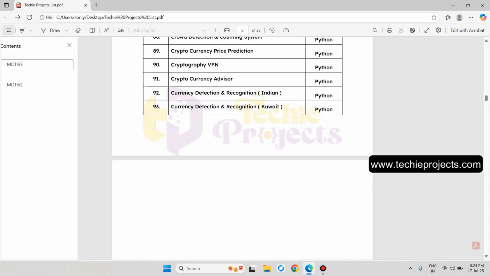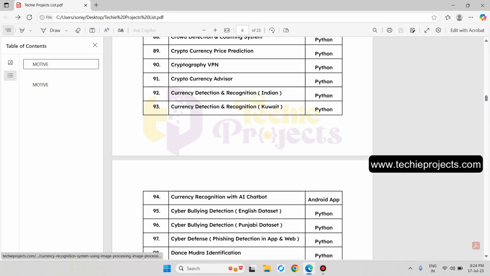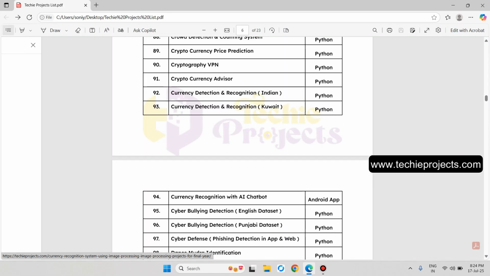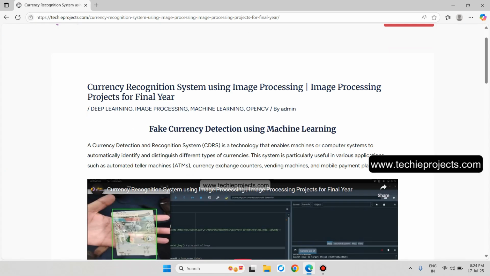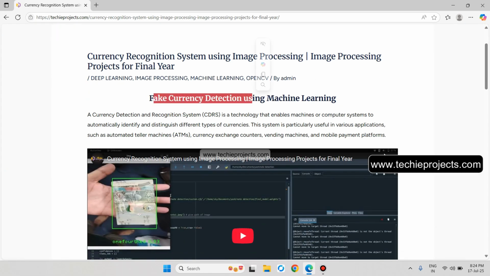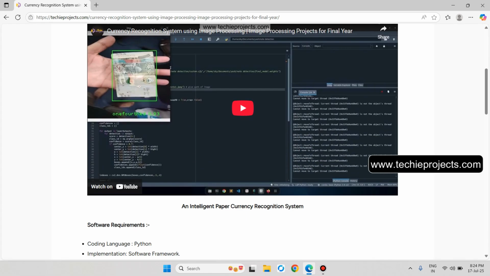Let's go back. Now point number 93, currency detection recognition for Kuwait. Fake currency detection using machine learning. Now in that project, the user has to give input of Kuwait currency and it will detect and recognize the currency.